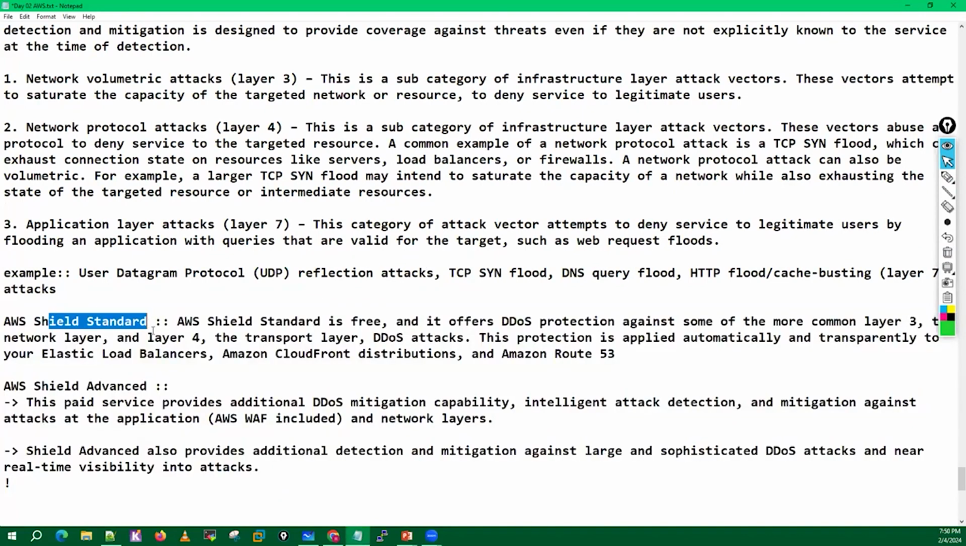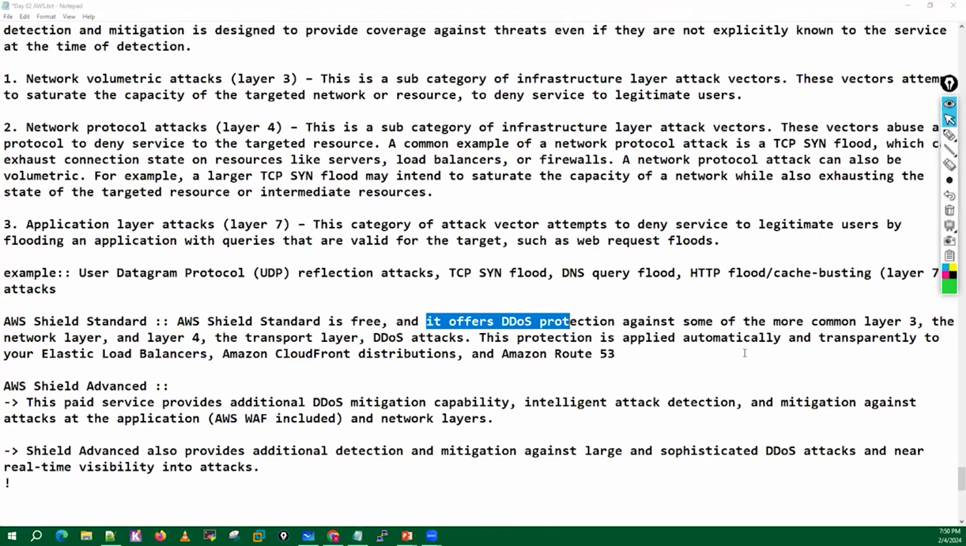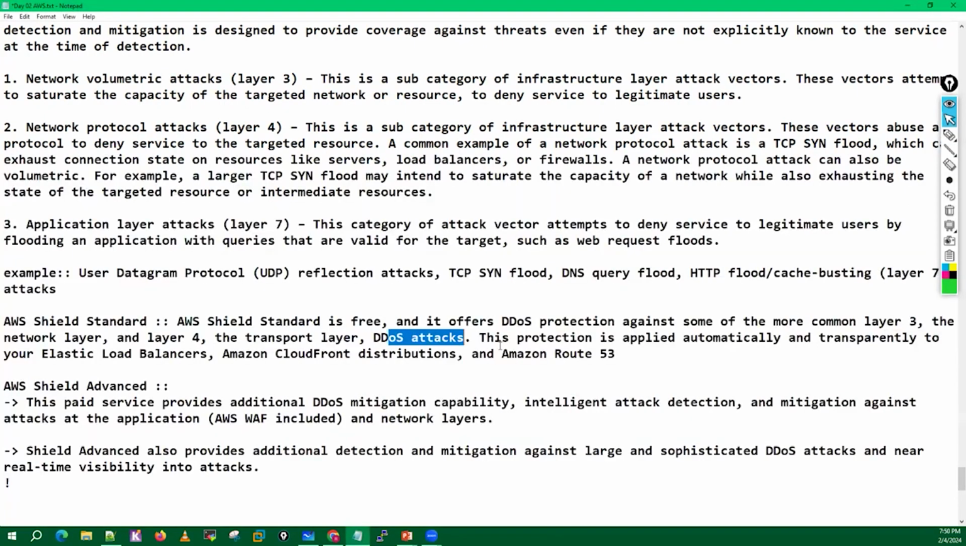So we have AWS Shield Standard. AWS Shield Standard is free and it offers DoS protection against some of the more common layer 3 DoS attacks. Okay, layer 3, layer 4, transport layer DoS attacks. This protection is applied automatically and transparently to your Elastic Load Balancers, Amazon CloudFront distributions, and Amazon Route 53.